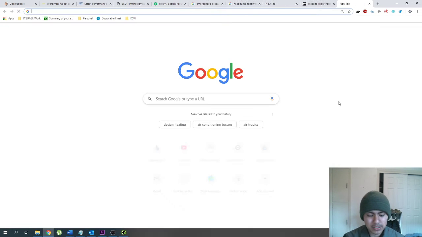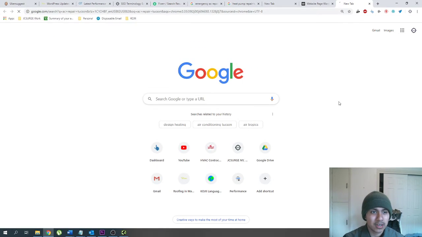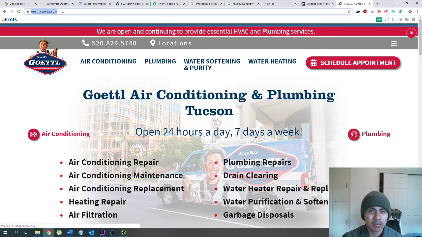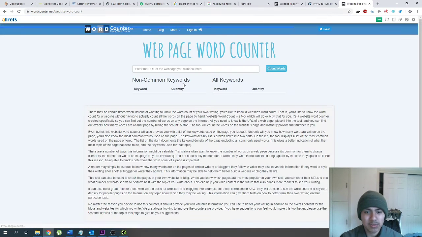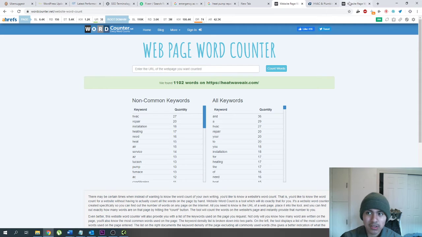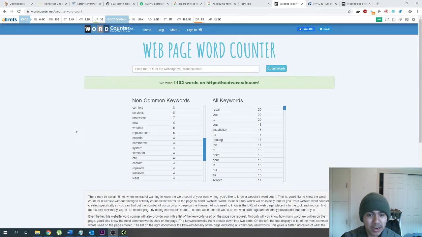Now, if we want to rank for something like AC Repair Tucson, this is a pretty big site that's ranking for a lot of keywords. What we would do is we would take a look at the competition, right? And we see that they only have 400 words. So maybe we're over optimizing. And again, you want to just take a look at what your competitors are already ranking for, what you're ranking for, and how many words do you have versus them.